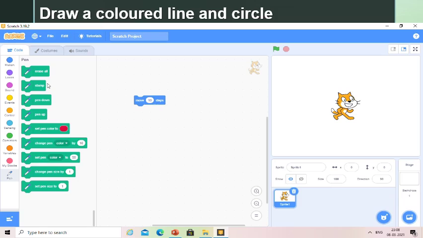The first one is pen down. It draws a line when the sprite moves. The next one is set pen size to. This is used to set the thickness of the pen to the specified value. Now we are going to change the pen size to 20. Then drag and place the change pen color by 10 block and change the color by 20.